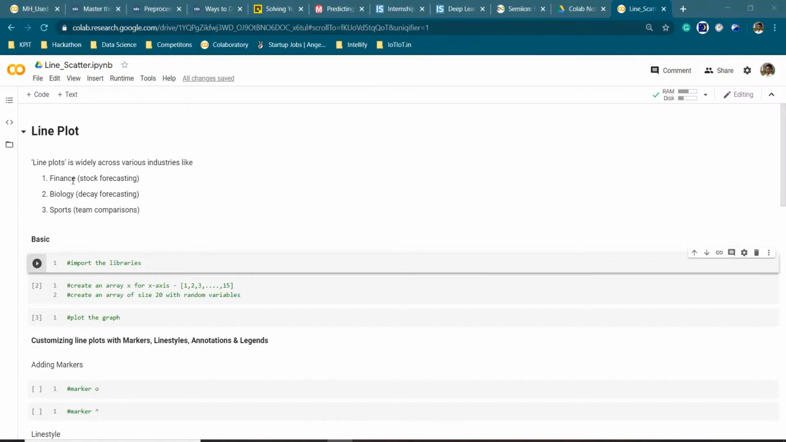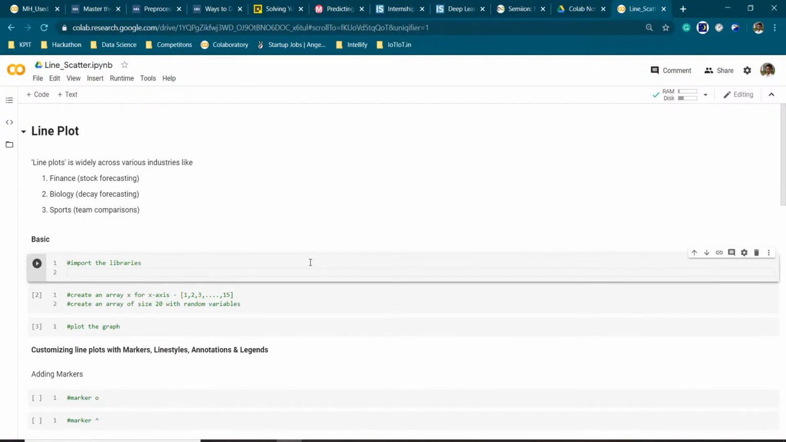Line plots are widely used across industries such as finance and biology for stock forecasting and decay forecasting. So in this video we are going to see how we can plot line plots.